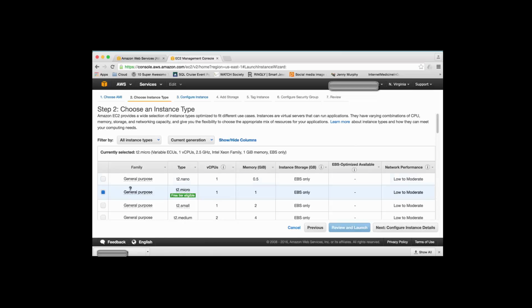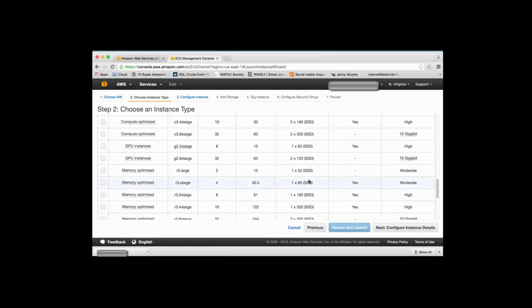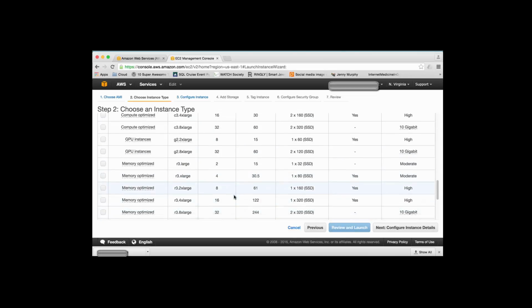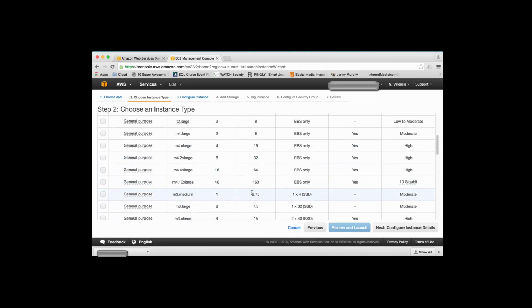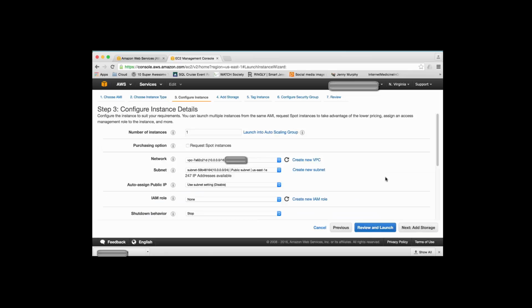You'll notice the instance types are in families. So there's general purpose, there's compute optimized, GPU optimized, memory optimized, and storage optimized. And you can imagine for certain scenarios, you would want to have a certain family of instance types. For example, you might want it GPU optimized for video games. We're going to choose the T2 Micro, which is free tier eligible, which is always nice. And then we're going to configure the instance details.